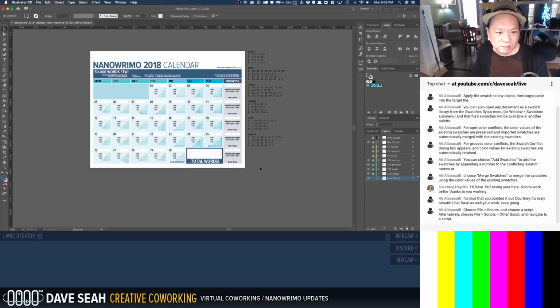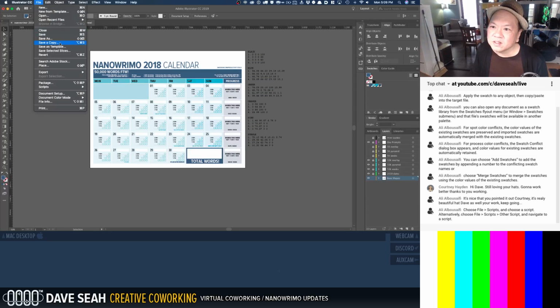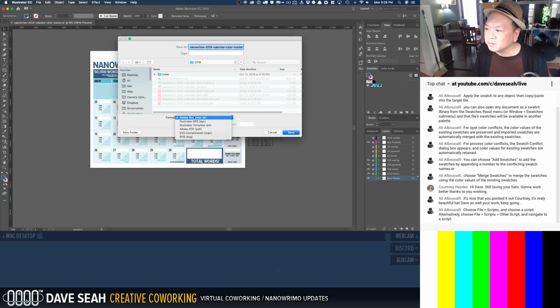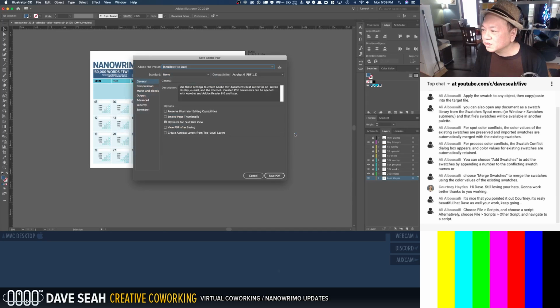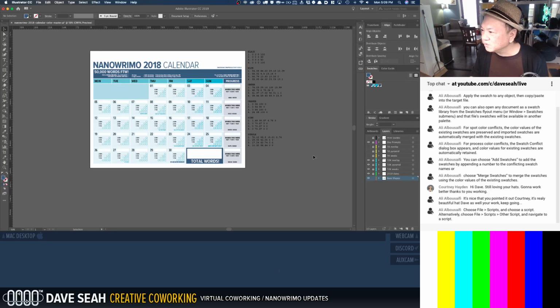There's the complete blue variation. That wasn't so terrible. Let's save as... Save a copy, I mean. Save a copy as a PDF. And this one is blue. And smallest file size, I guess it's remembering it, that's good. There's the blue version. All this stuff on the side won't show up on the actual download.